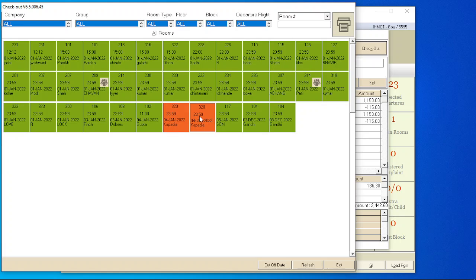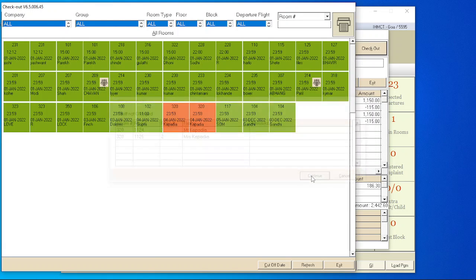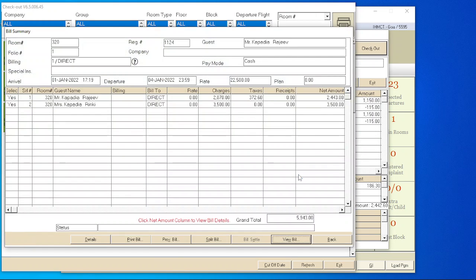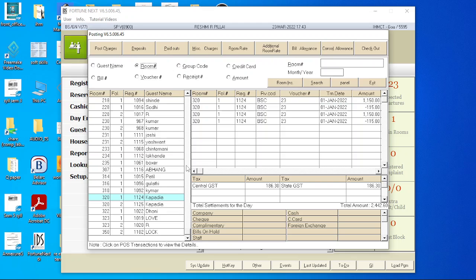Select both the folios. Do not skip on selecting both the folios. Otherwise, only one guest will be checked out and the second guest will remain in the room as per the system. Okay, so make sure these are turned into red. Right click, guest bills, continue, and two bills are here. Okay, before that I have to make a small change.